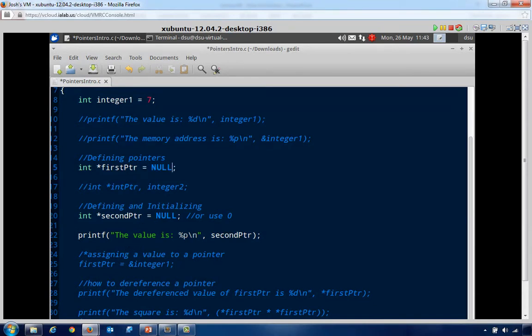Null is a symbolic constant. We talked about symbolic constants in the last lecture. It's a shortcut for a different value. And I forget offhand if it actually is a symbolic constant for 0. Point is, you can use null or you can use 0. It doesn't matter. I like to use null because to me that's very clear that null means nothing, and I'm assigning the value of that pointer to nothing. All right, so first pointer, second pointer, I'm doing the same thing.